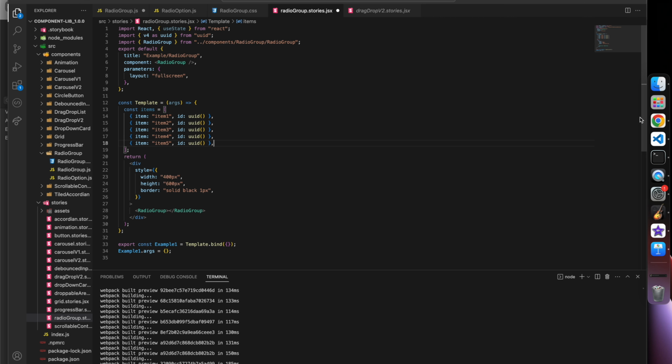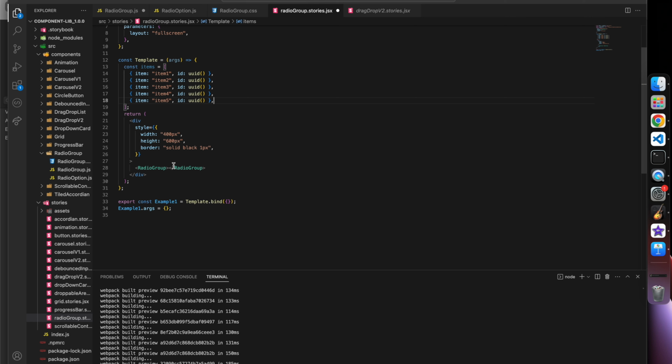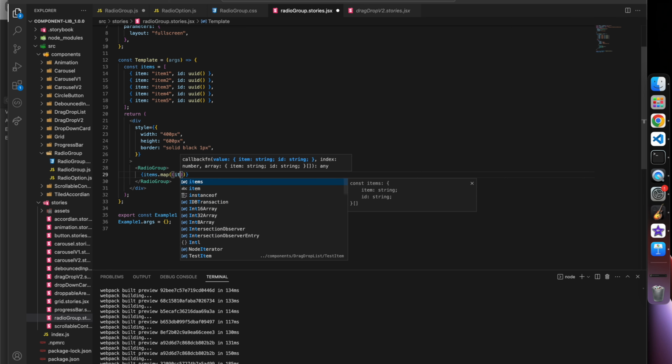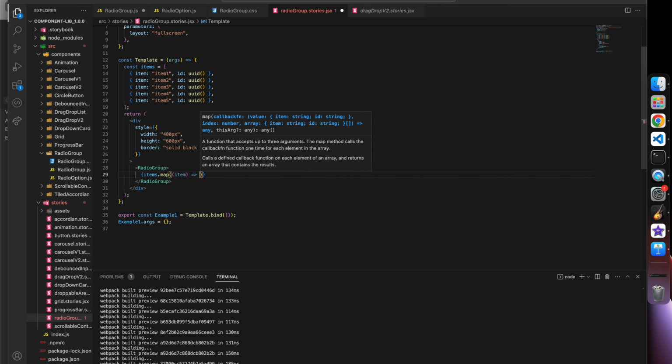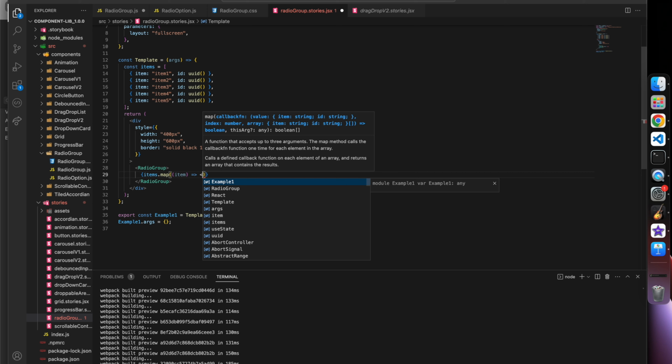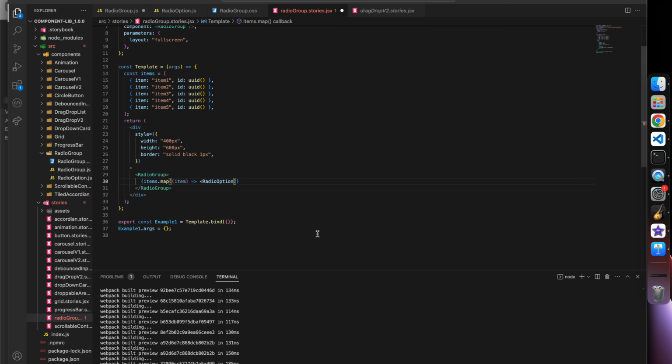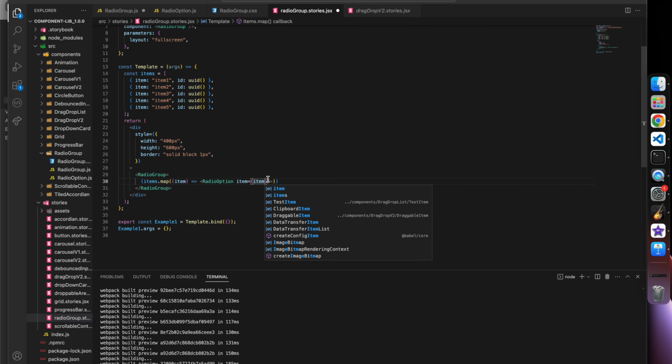We don't really need state in this case because they're not really going to change. Okay, so here we can do something like items.map item. We could just simply return a radio option, right? Pass this to item, and we can make this key item.id.